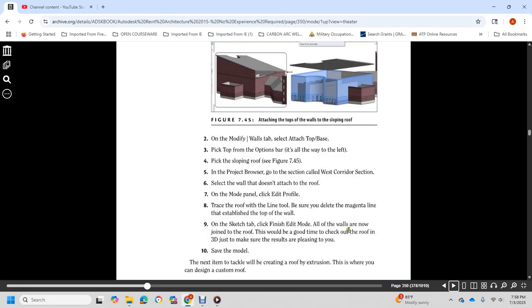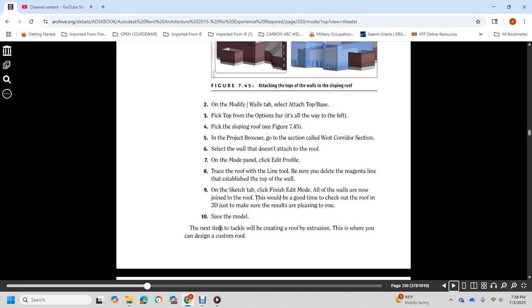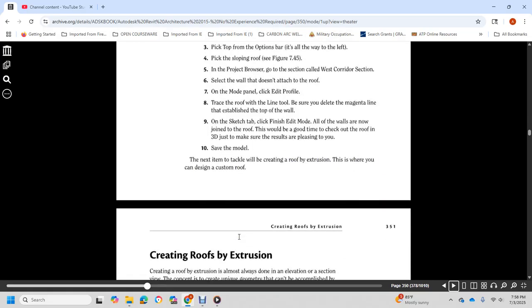This would be a good time to check out the roof in 3D just to make sure the results are pleasing to you. Save the model. The next item to tackle is creating a roof by extrusion. This is where you can design a custom roof.